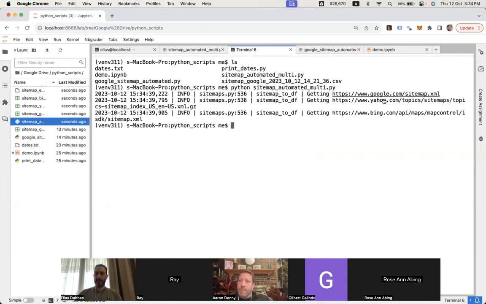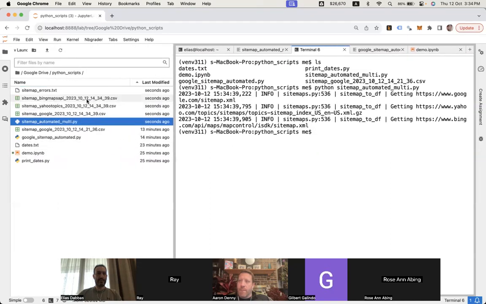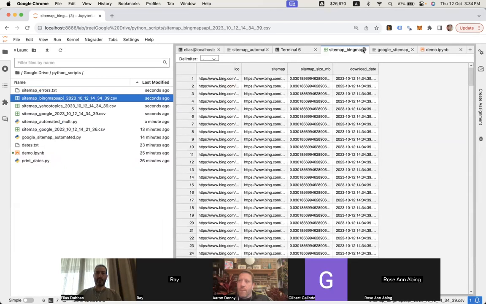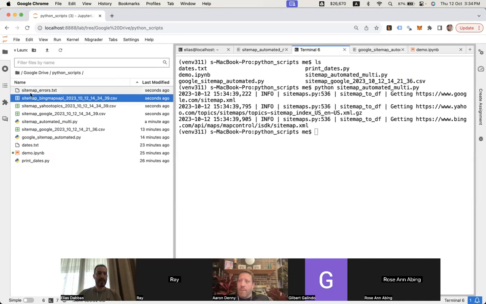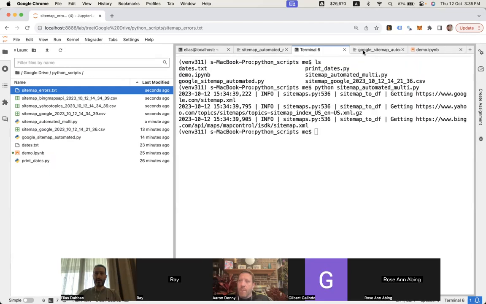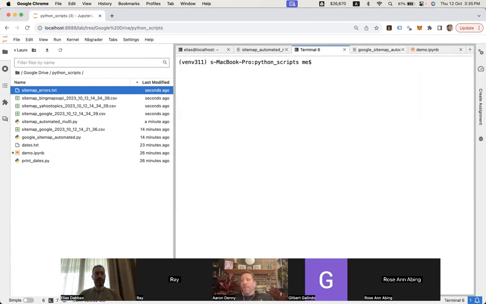Okay, so we're getting Google, Yahoo, Bing. Here we go. We have multiple sitemaps. Remember, I just got the sitemap index. Many of these are huge, but I'm just getting the sitemap index so we don't waste time on these. And we have an error over here saying this is the URL, urlopen error, node name or service name not provided or not known. Great. So this is exactly what we want. We want to make sure that if we have errors, they're handled and there's a place for them, and they're mentioned in a separate file, so we can check these.